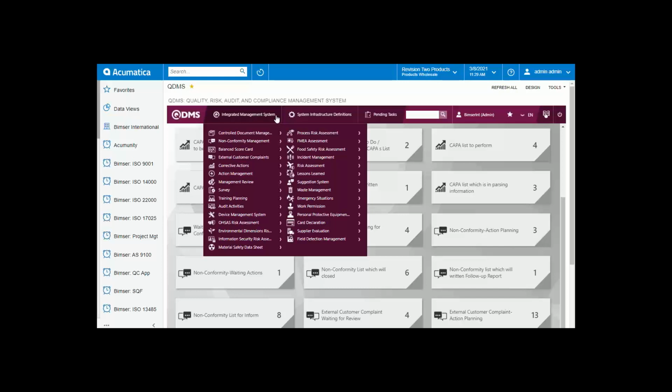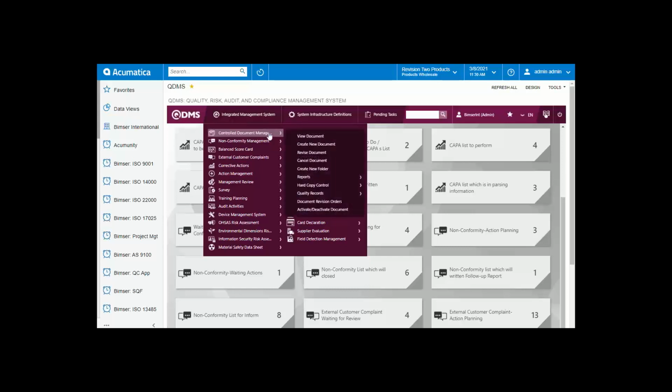For example, what we are going to dive into is the control document management module, and then the corrective action module, also known as the CAPA module, or the audit management module, for example. So those actions can be managed by using our system. First of all, let's get into the document management module.